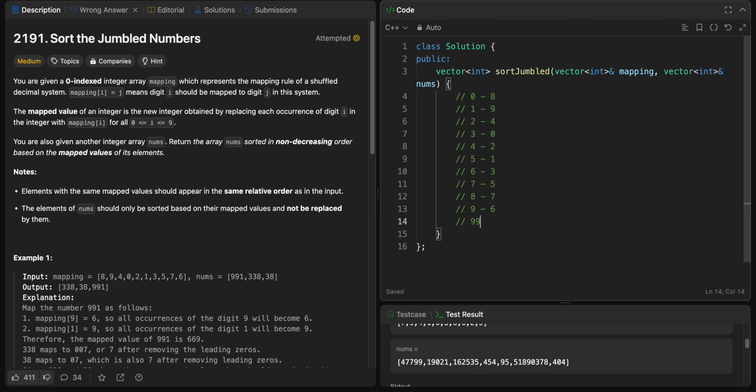We are also given the numbers 991, 338, and 38. According to the mapping rules, 991 will be 669, right? See, 9 is replaced by 6, 6 and 1 is replaced by 9. So it should be 669. Followed by 338, it would ideally be 007, because 3 is mapping to 0 and 8 is mapping to 7, which is equal to 7. And again 38 is again 07, which will be mapping to 7 again.